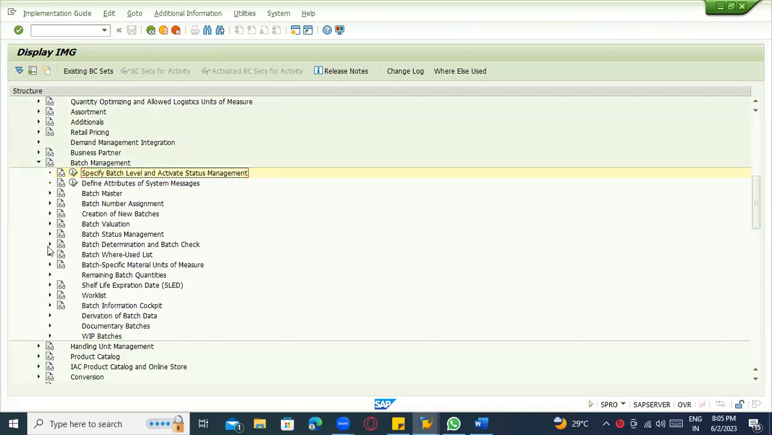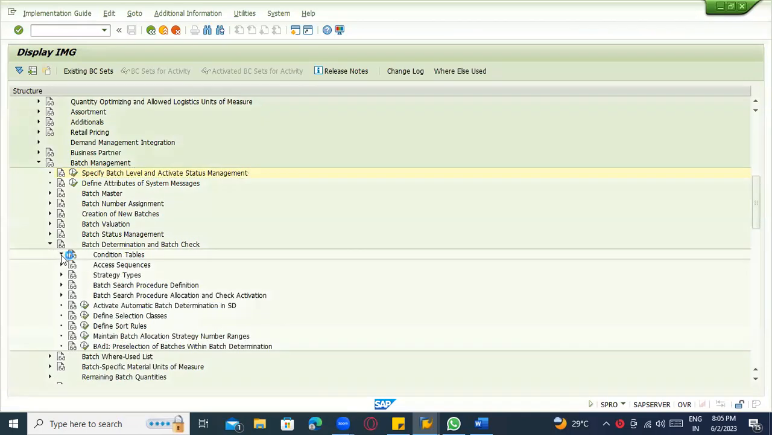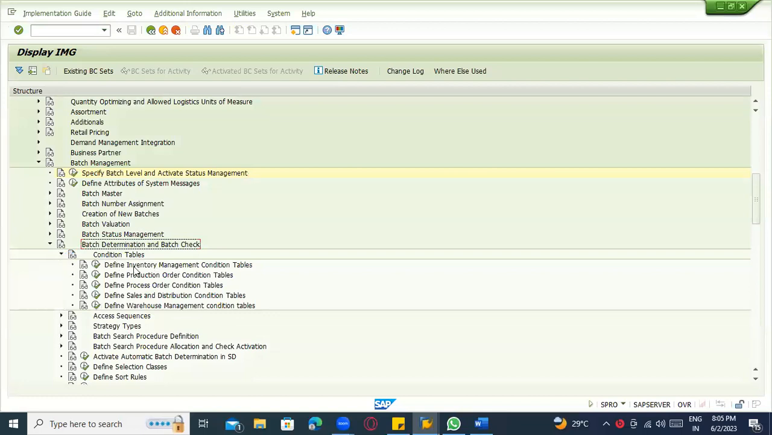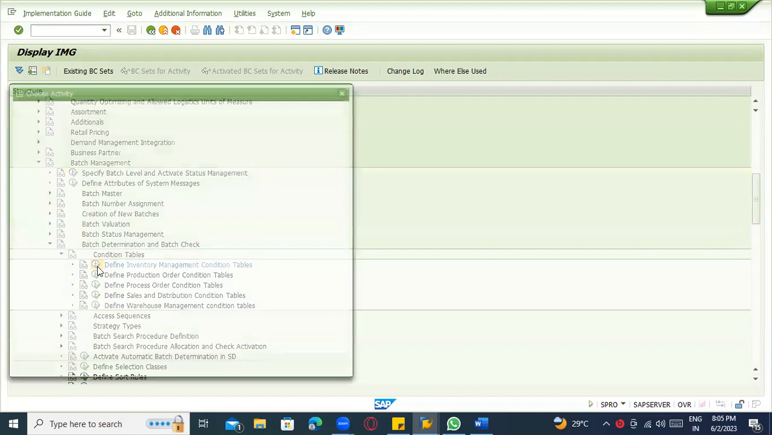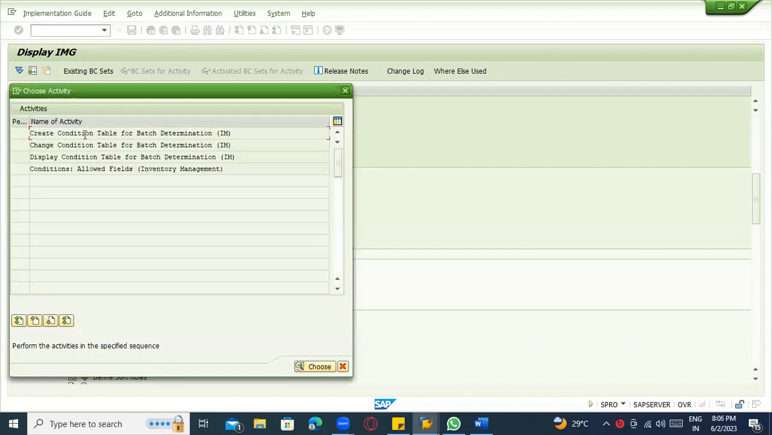Here you can see the batch determination and the batch check. Since we are doing this for inventory management, we have to configure for inventory management. For production orders, process orders, sales orders and warehouse management, they can maintain their own condition table from this end. From our point of view, I'm going here, and you can define, change or display the condition table.